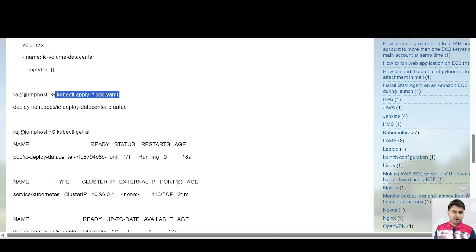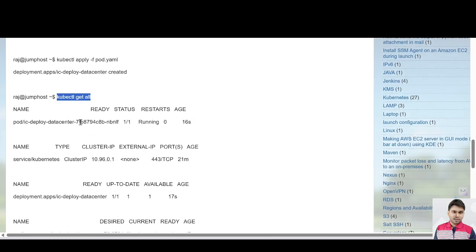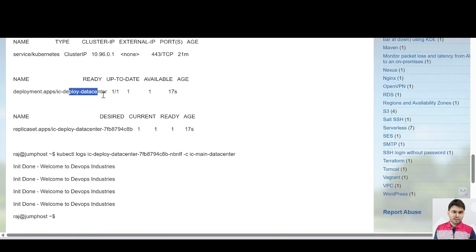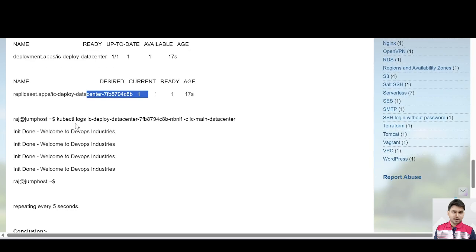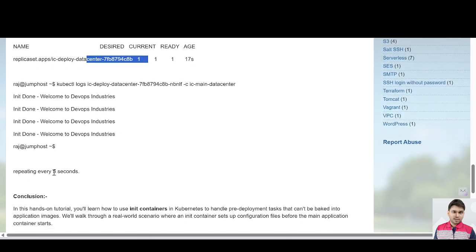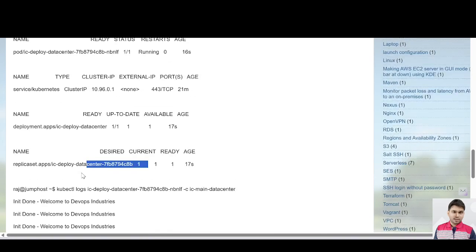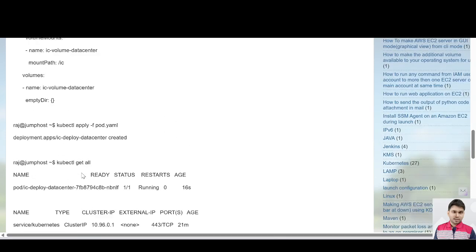Once applied, we are going to check whether everything is running fine or not. Then we can see our pod is running fine, our deployment is running fine, and the replica set is running fine. And once you check the log of our container, every 5 seconds it will print "init done, welcome to the DevOps industry", repeating every 5 seconds. So let's see how we are going to achieve this in our production cluster.